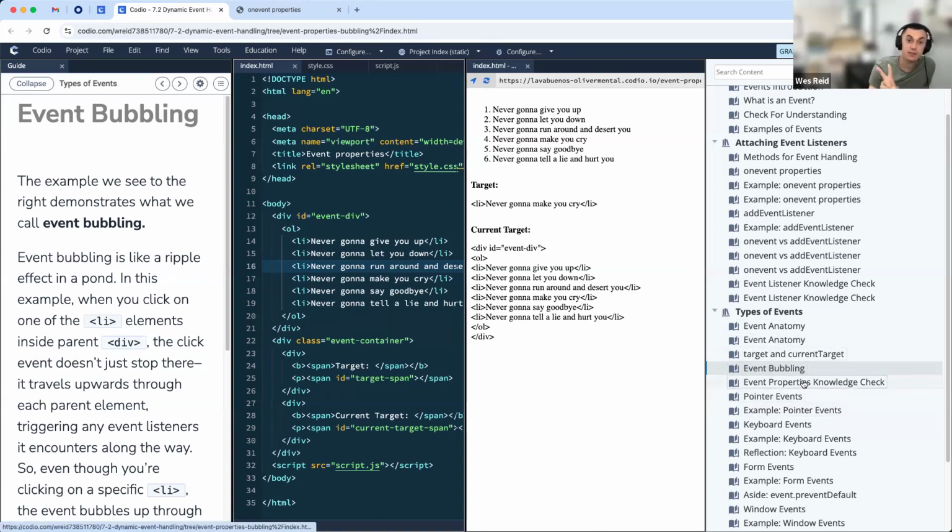Okay, so really just two main concepts here, right? We're adding event listeners. When we add that event listener, we have access to the event object. That's the two main things that have happened. And then we have this event bubbling bit.